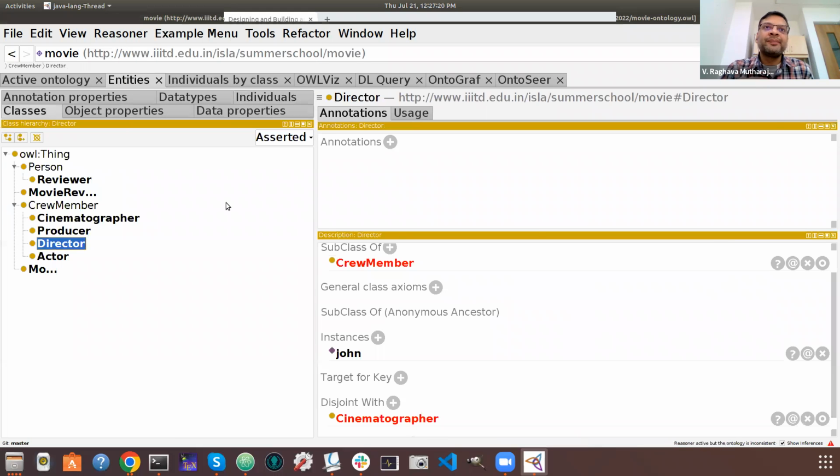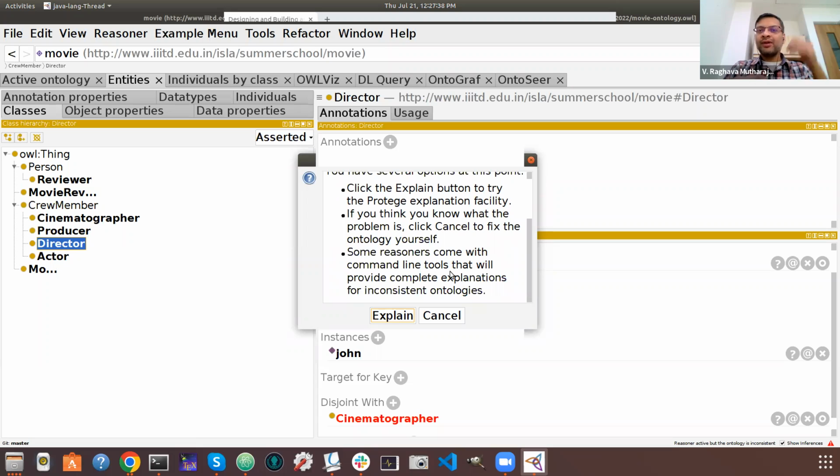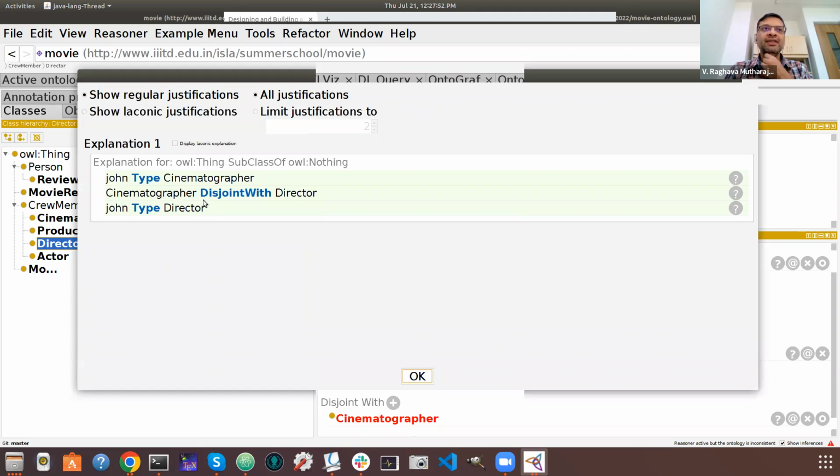So we start the reasoner. Yeah, and it shows up that the ontology is inconsistent. And this is the explainability that I was talking about. Since it's based on first order logic, it's easy to explain the decision because it has followed a specific set of steps, right? So we can click on explain and it shows the explanation. We said that John is of type cinematographer. We also said John is of type director, and we already stated that cinematographer is disjoint with director. So obviously, John cannot be both a cinematographer and a director, right? So that's the explanation that it has generated.